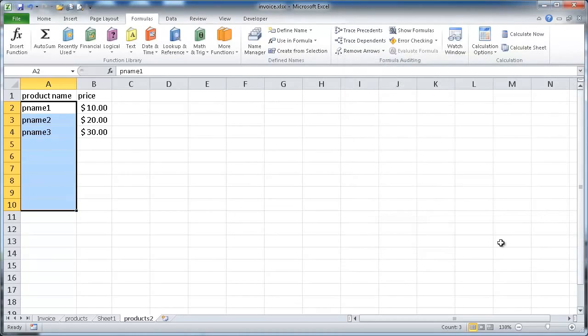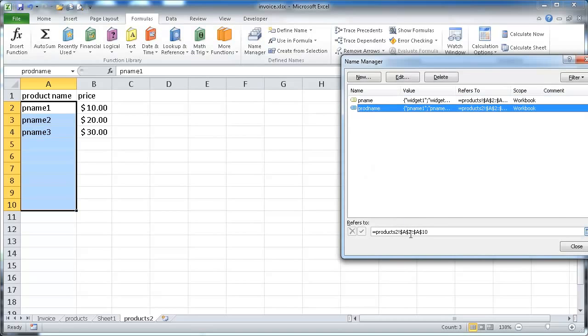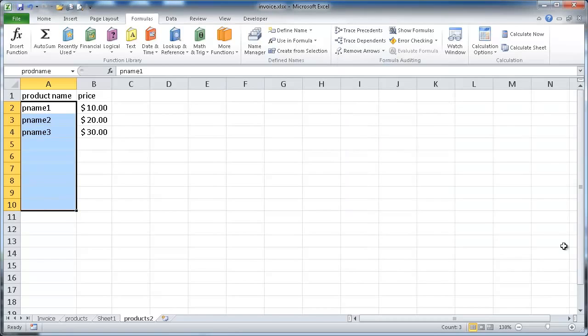Yes. Click close. There's a couple ways you can do it, but the easiest way to create a named range is to select your range of cells, and up here I'm just going to type prod name. So now this selection of cells is called prod name. If I go back to the name manager and select prod name, you can see that it refers to cells A2 to A10. And that is how you create a named range.